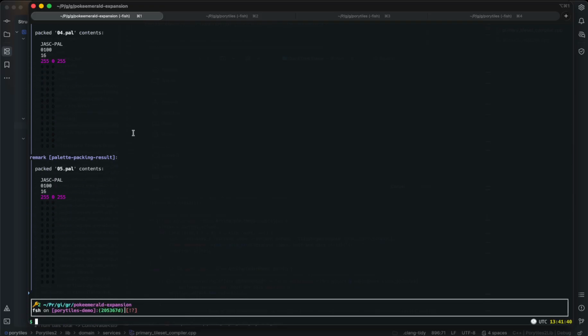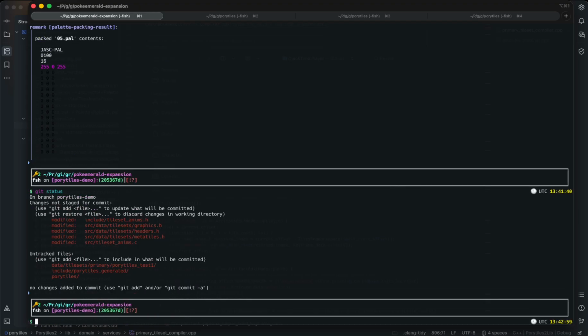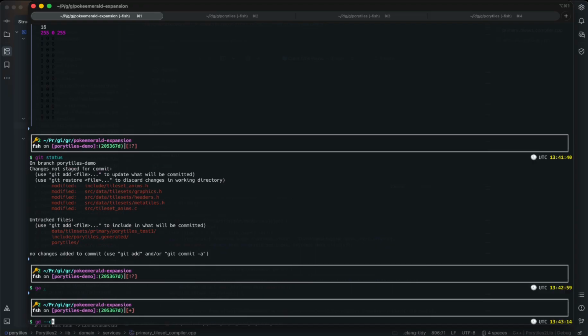With that out of the way, let's go ahead and see what it did. So we can see it created some files. We'll run git status. So now you can see the tile set anims header file was modified, graphics headers, metatiles.h were modified. So let's go ahead and run git add with the dot, and let's do a diff, and we can see what Porytiles did.